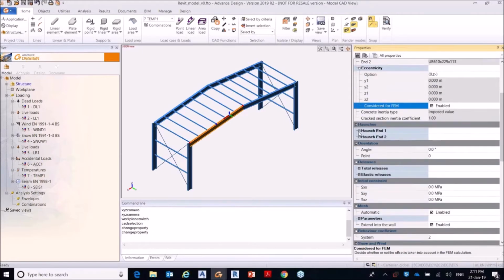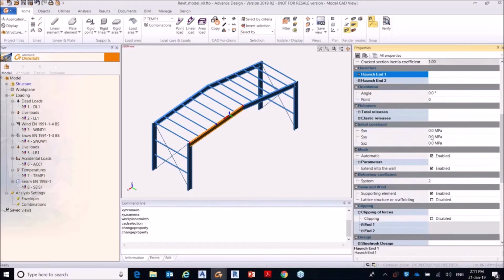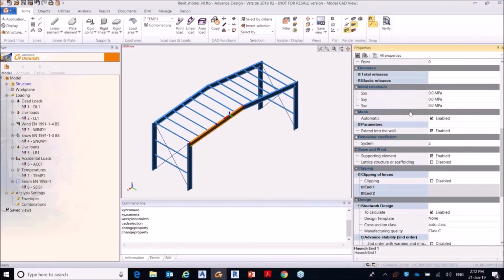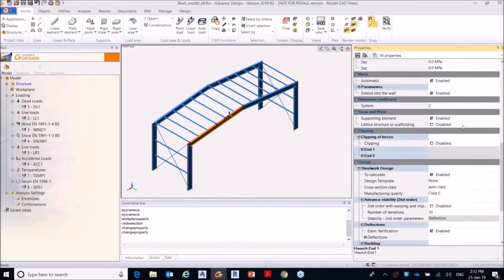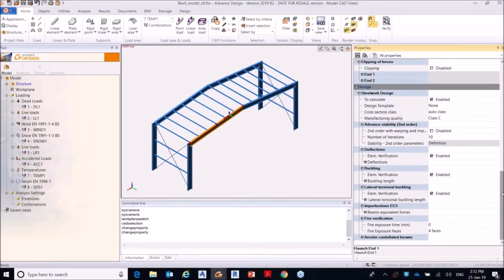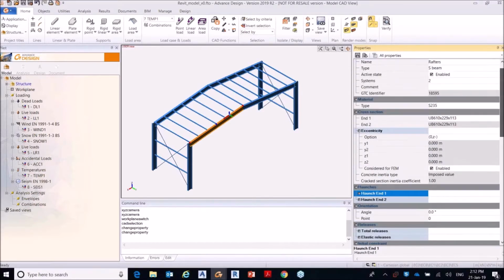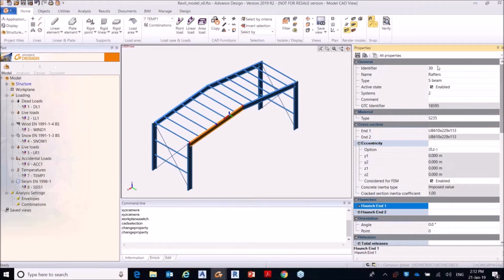We also have the option of creating haunches for every element, changing the orientation of the elements, creating releases, adjusting the mesh parameters, and so on. And of course, we have all the design parameters here, which are very useful and comply with the Eurocode 3 for steel. So it is very easy to change the parameters, characteristics of an element in advanced design.